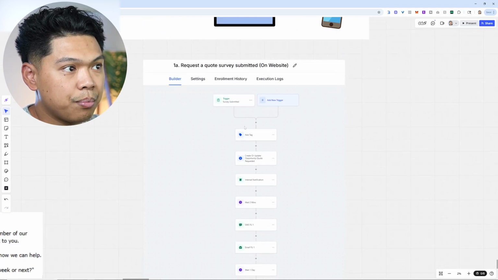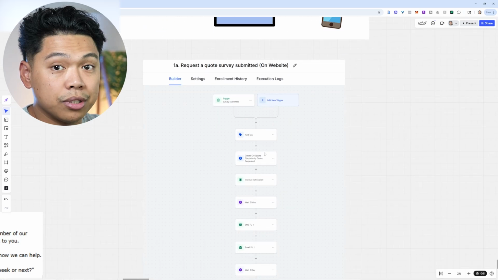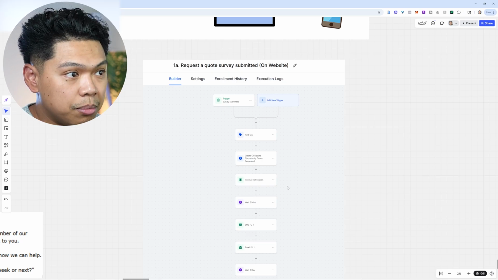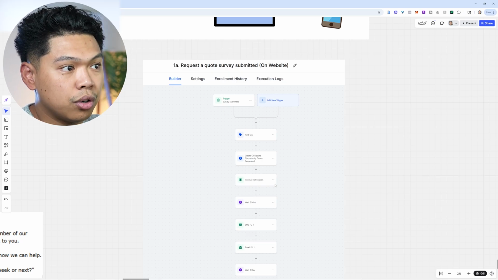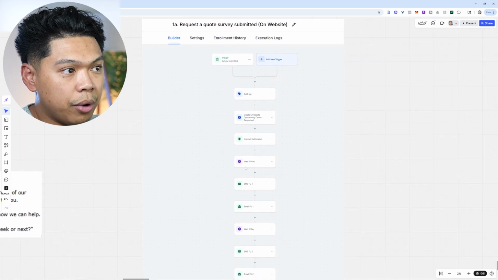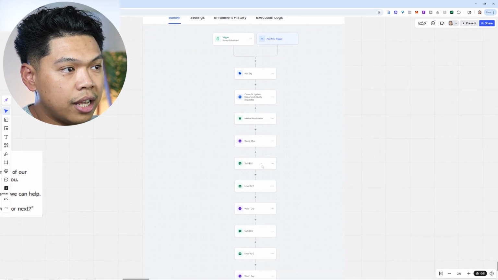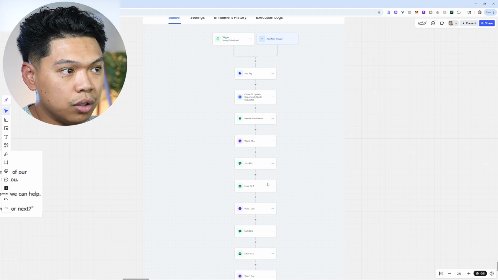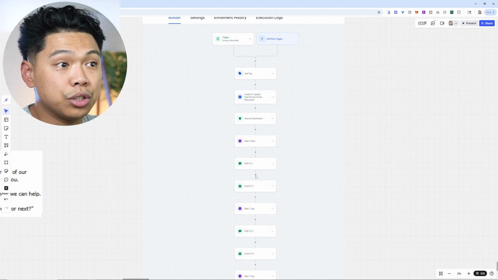Once they submit, you add tags, you create an opportunity, which is in the opportunities tab of Go High Level. The cleaning business gets an internal notification. Then they wait 2 minutes, and then we'll send a follow-up. The business will send a follow-up text and a follow-up email to the potential lead.